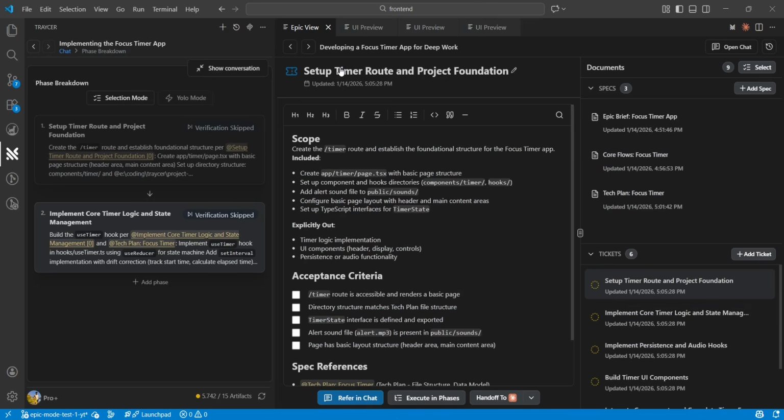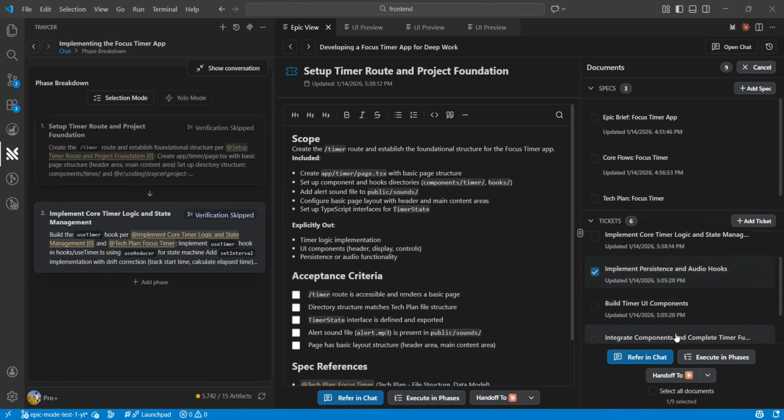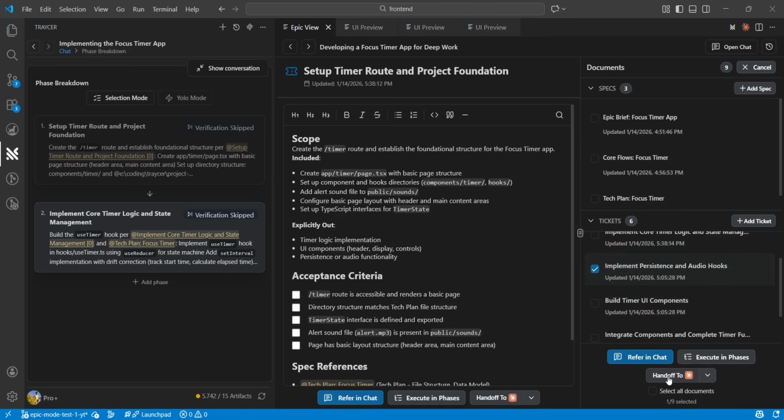Now I can come back to my Epic board and update the ticket status. Let me mark these tickets as done since we have implemented them. The other option is hand off to Claude Code or any coding agent. This sends selected tickets directly to your coding agent. The agent gets all the context from your specs and tickets.